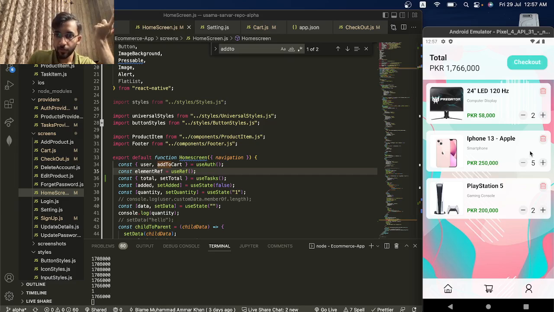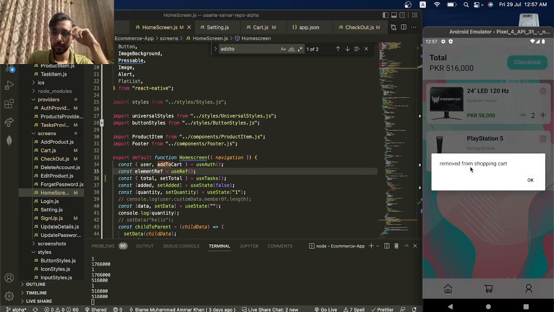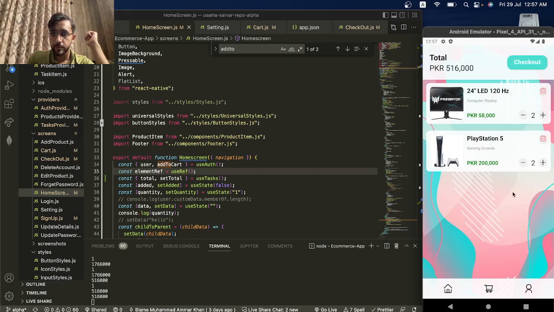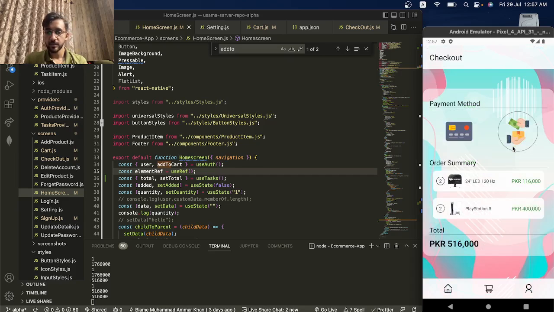And if I want to remove the iPhones because they are very costly for me, I will simply click on this red delete button, and now they are all removed, and you can see that the price has also been updated here. Now I think these changes are enough, and I am going to buy these. So I'll go to the checkout, and this is the checkout menu for now.